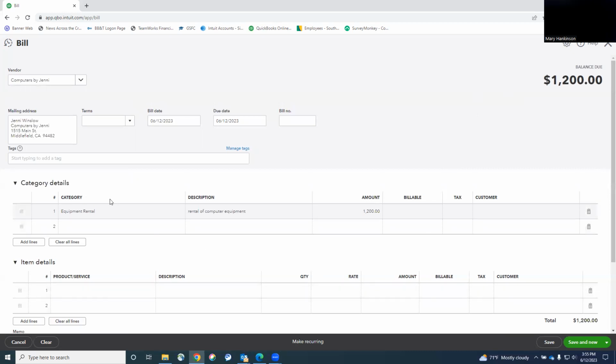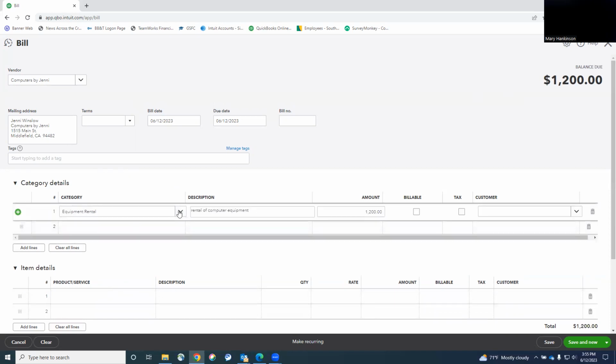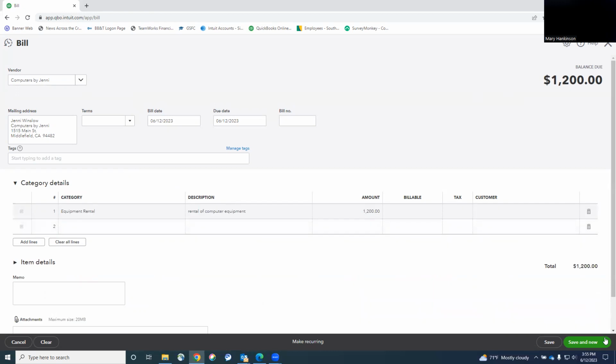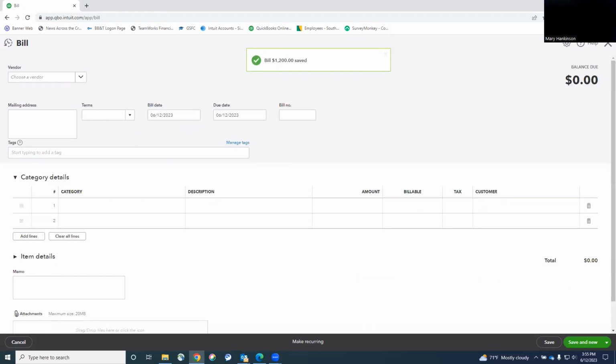But basically, again, I wanted you to show the difference between the category detail and the item detail. This would be an operating expense. These are your inventory items for resale. So these are your resale items. These are your operating expenses. All right. So again, let's look at that. See, it falls under expense accounts. All right. So we go ahead and click save and new. We're going to do one more.